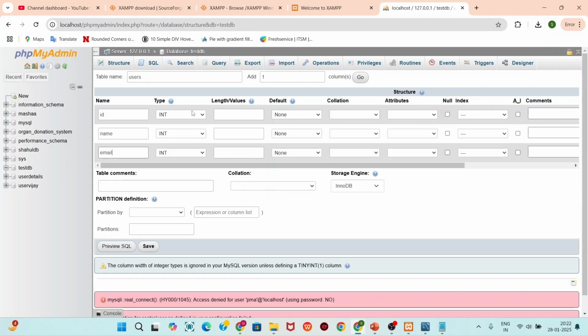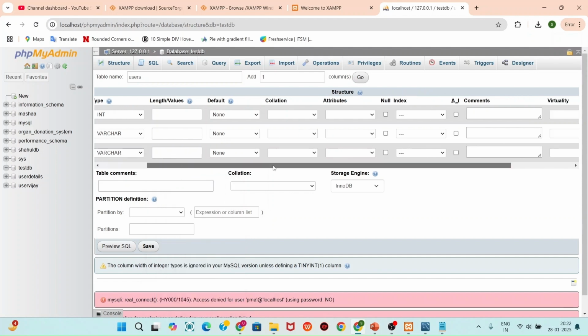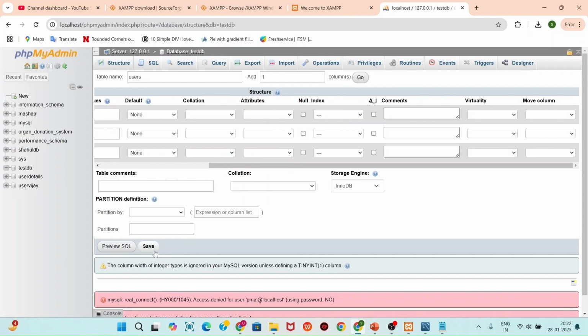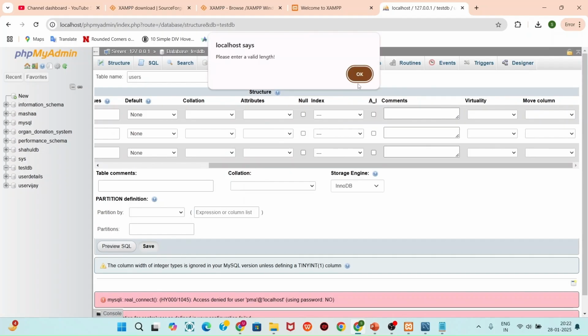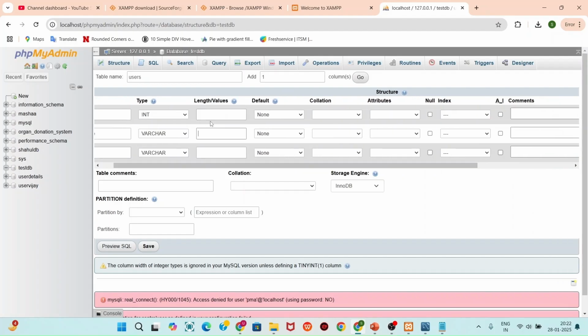For id, this is integer. For name, I can choose varchar. For email, I can choose varchar. Now I can simply click the Save button. It is asking to please enter a valid length. It's asking for the length. I enter 255. Now I can click the Save button.